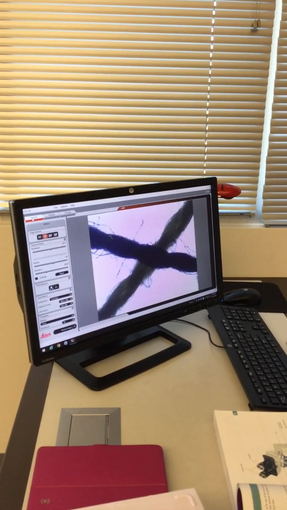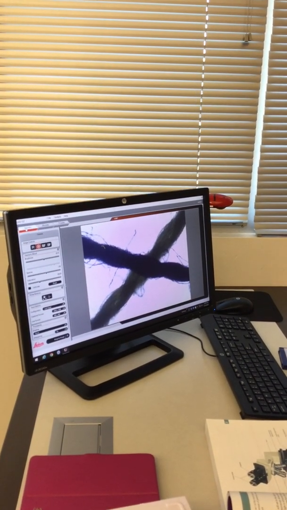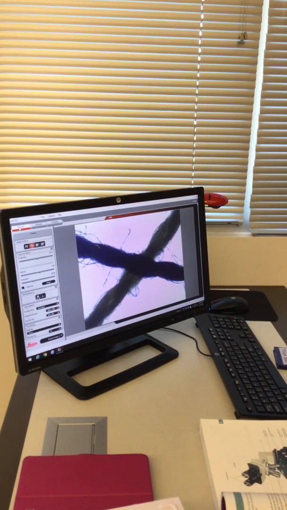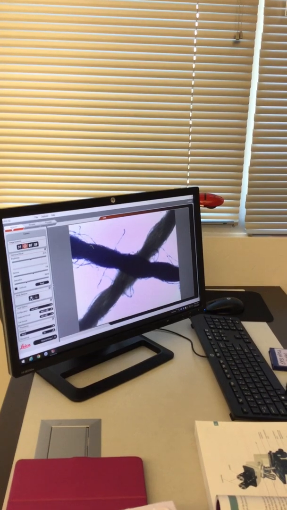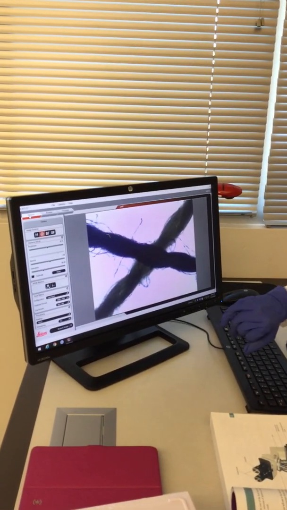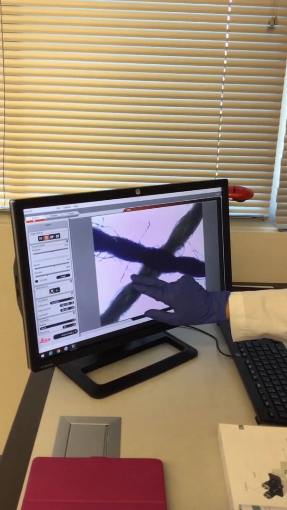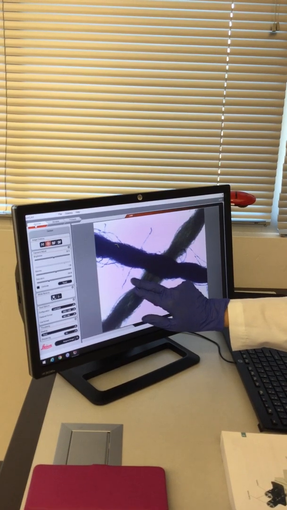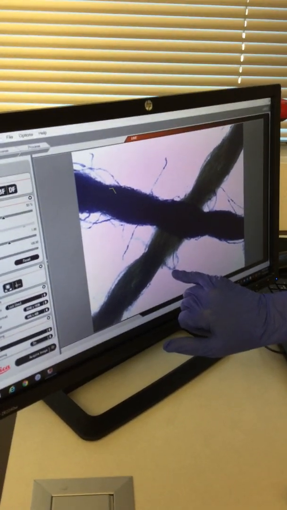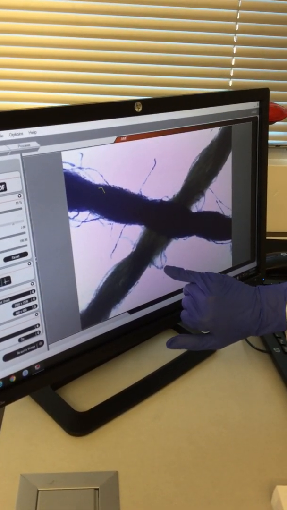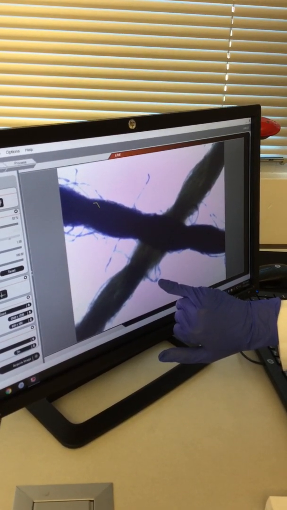And what if I want to see part of these other pieces that are coming off from this yellow thread? So I can use the fine and coarse focus to see this better. Okay, so I'm going to move now away from this and see how it's going out of focus.